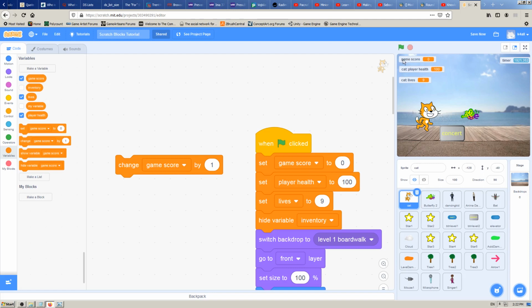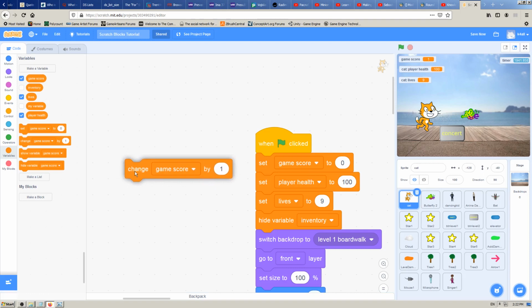Let's see first on our stage what the game score variable says. It says 0, so nothing. We don't have any number in it now. We have 0 in it, and if I click on it, look on the stage, it turns 1. Why? Because I have clicked on this Scratch block which says change game score by 1. If I click again, it will change again. Simple as that.